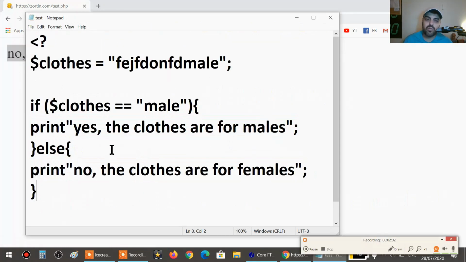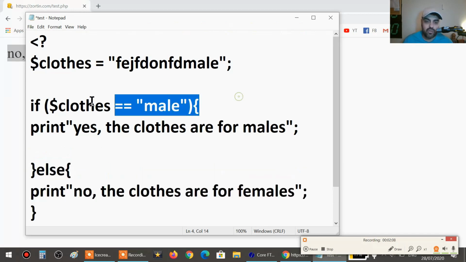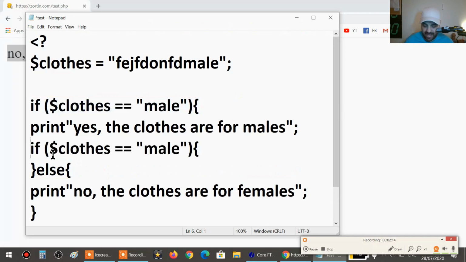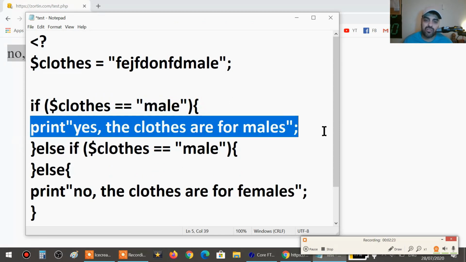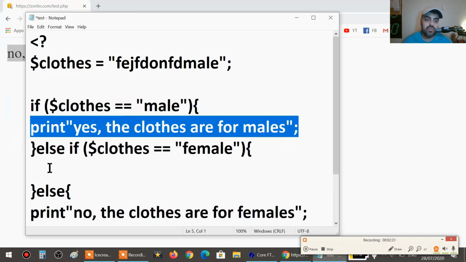There is something also called else if. You can add it to this equation. So else is the last option. So let's copy this part, and then put it here, and we can say else if, which is also useful. So you say if clothes are male, do this. Else if clothes are female, and then you say another option, do this.